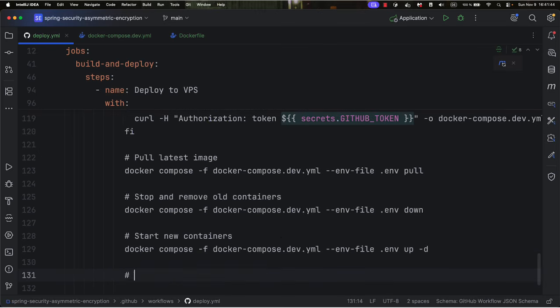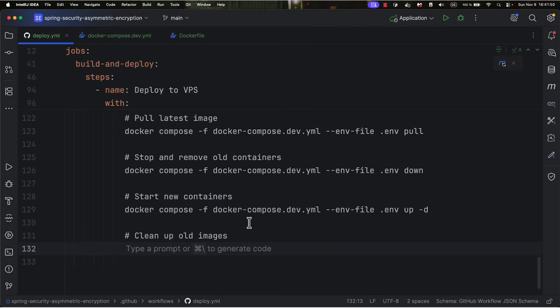And finally, what we need to do is clean up old images, just to not occupy disk space for nothing, with old and deprecated images that we do not use. How to do that? We need to run the command docker image prune -f. It's docker image, not images, so just pruning the old images.